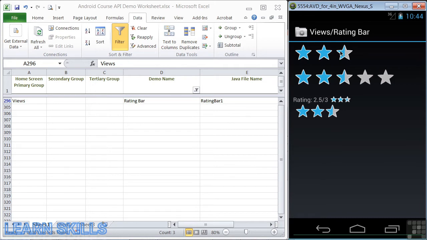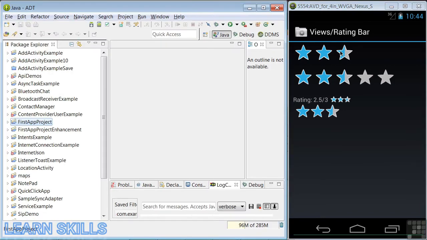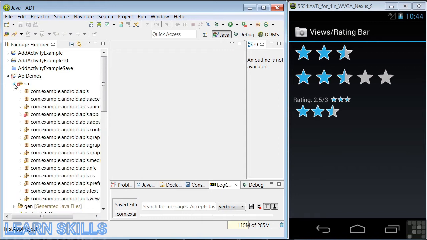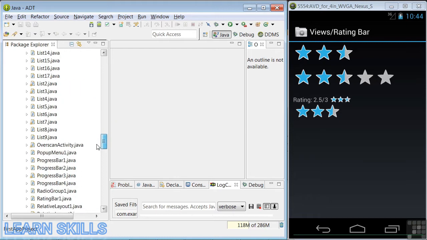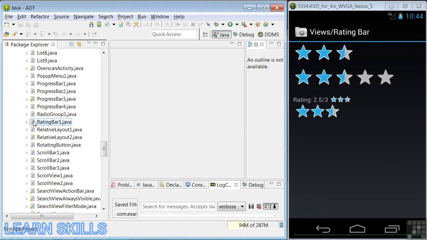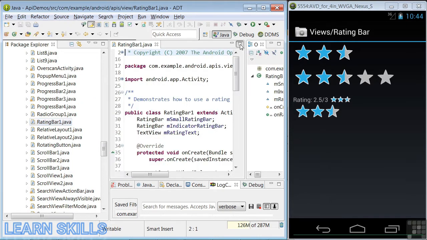Now let's look at the rating bar code. In the API demos source, in views, we'll click rating bar 1, open that.